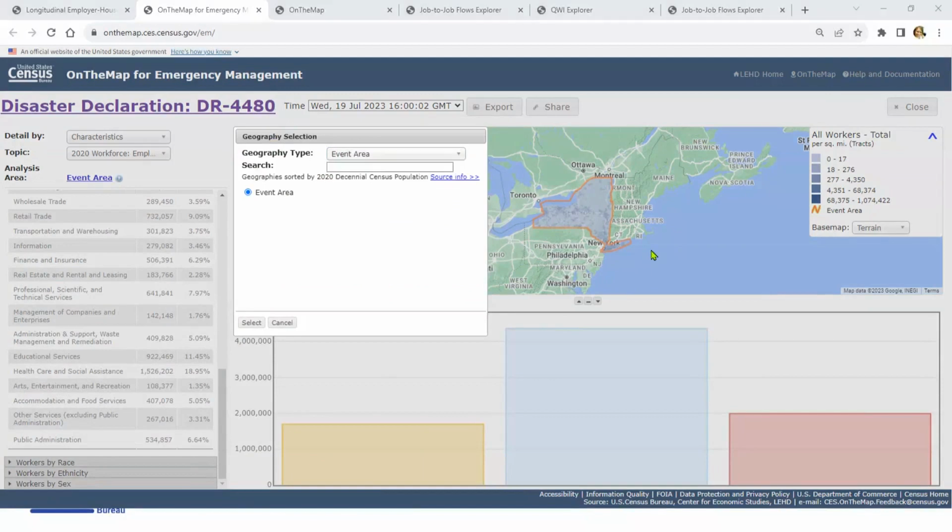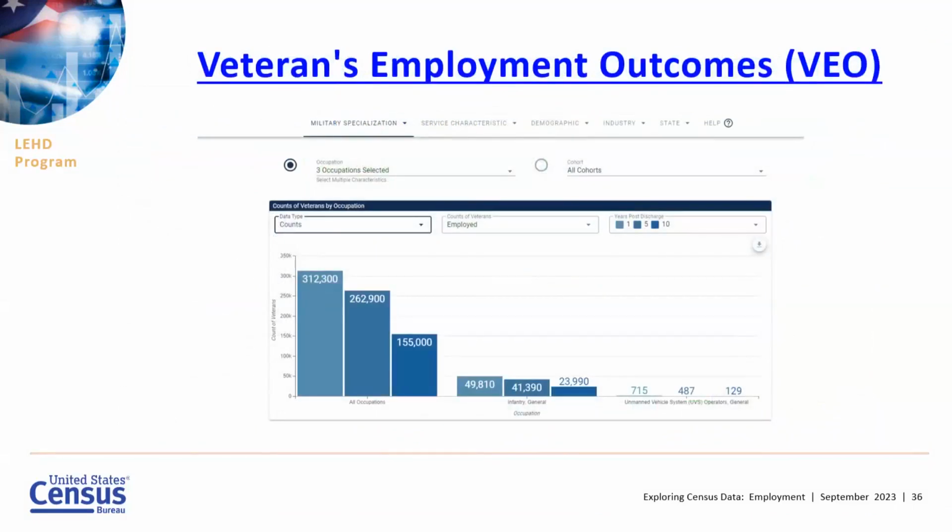All right. And then I'm just going to talk about these real quick.